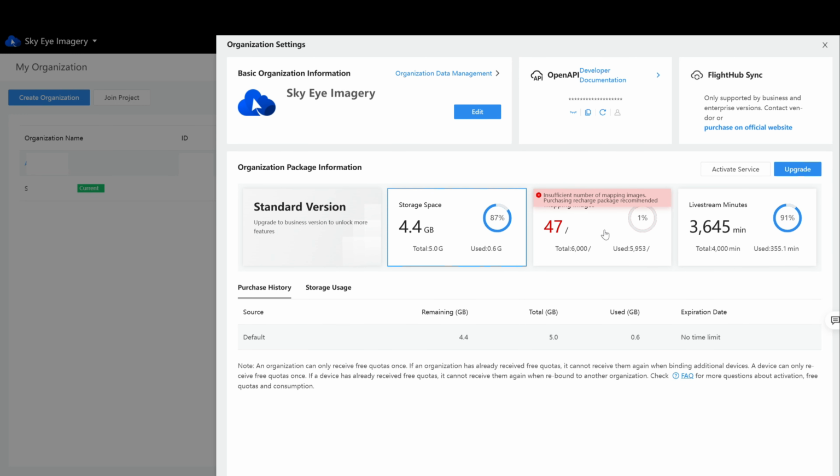When you first activate this FlightHub 2, you will be given a number of free processing frames for mapping, and this one is you get 6,000 free, and I've used most of them up. As you can see, I've used over 5,900, and you've also got a total of 4,000 free live streaming minutes that you can use.